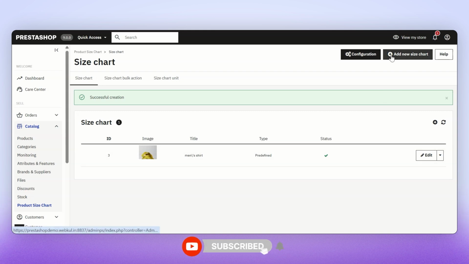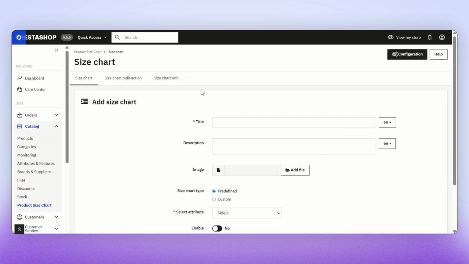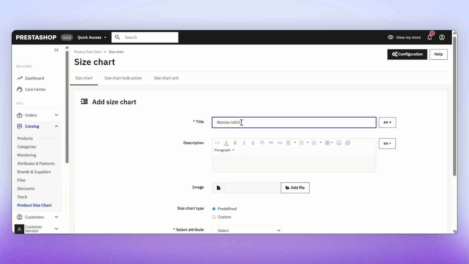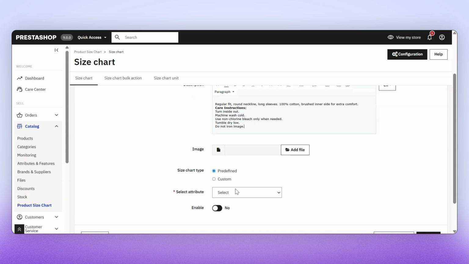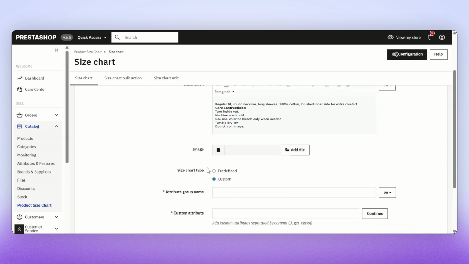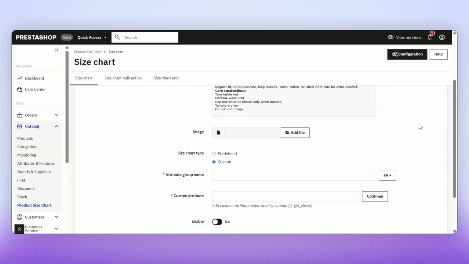Just like that, your predefined size chart is ready to use. Now, let's add a size chart using the Custom Size Chart type. Start by entering the title in the title field. In the Size Chart Type option, select the Custom option. The first field is Attribute Group Name, where you need to enter the name of the attribute group.